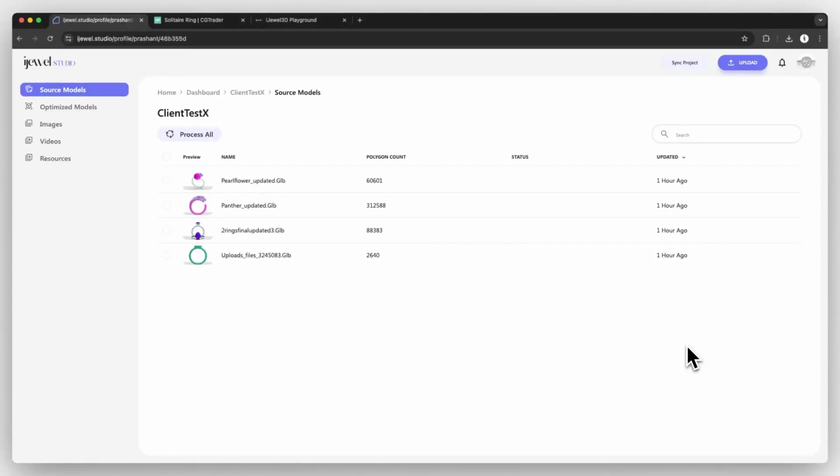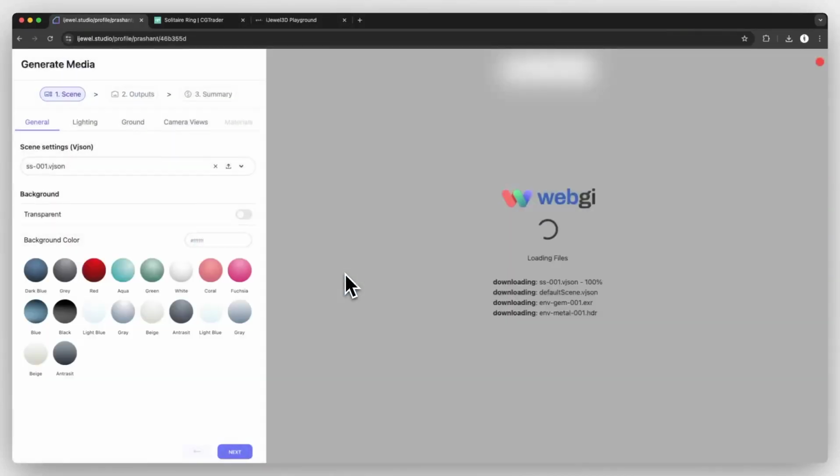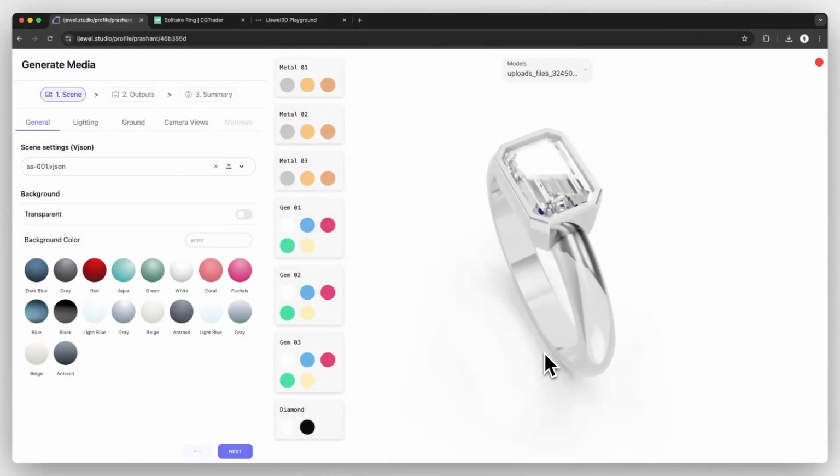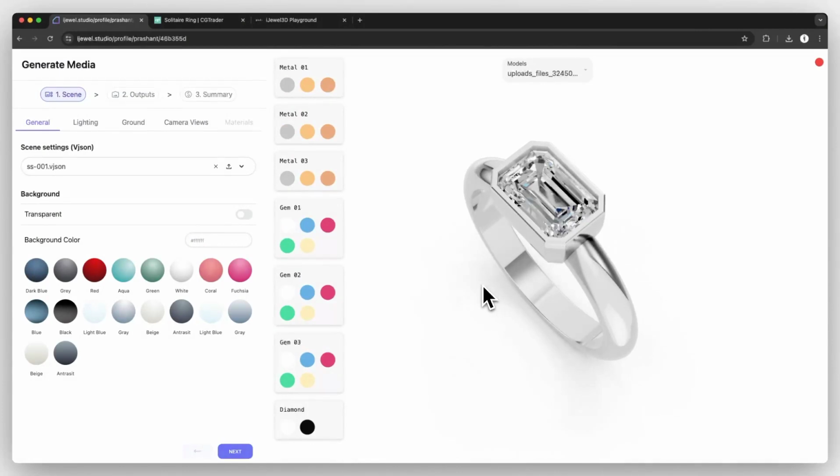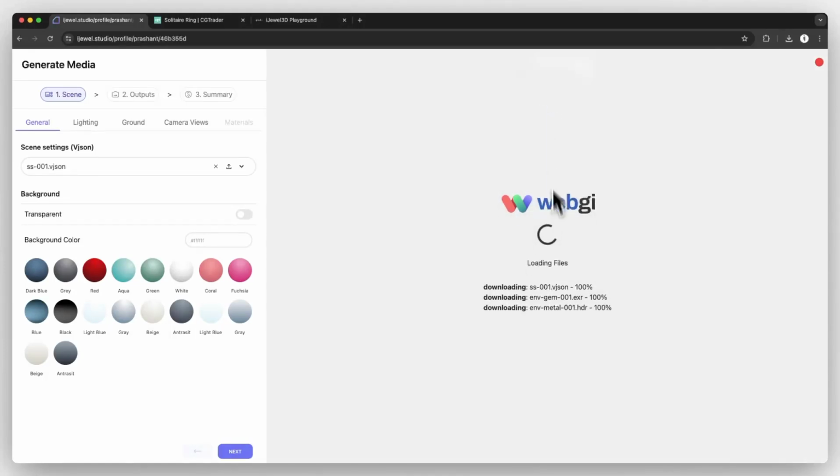Hey everyone, in this video we are going to cover some issues associated with diamond cuts and some layer namings. So let's get started. This time let's select two files, process selected, generate media, and you can see the object is loaded. Now, since we selected two files, those options are shown here. You can quickly switch between these.